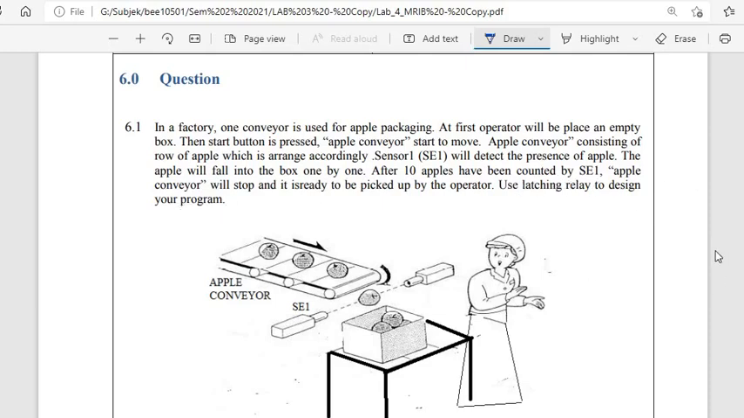So you can see here, you must have the latching program for the apple conveyor, and then you must have a counter to count the apples, and the apples will be counted by SE1. So you must design the program that consists of latching relay to run the apple conveyor, and a counter to count the amount of apples until 10 apples.